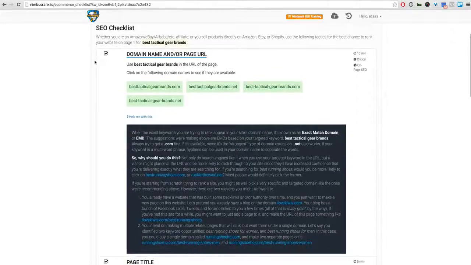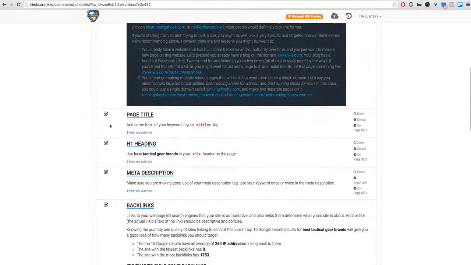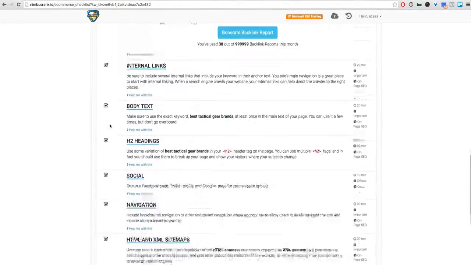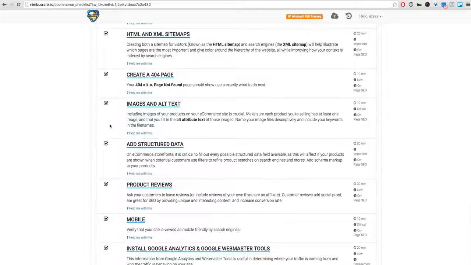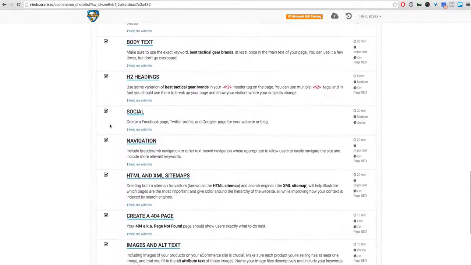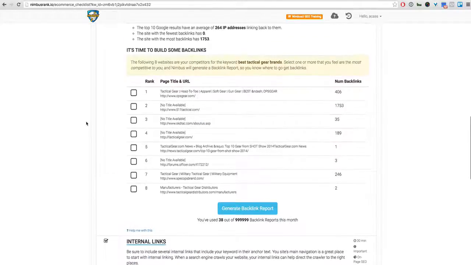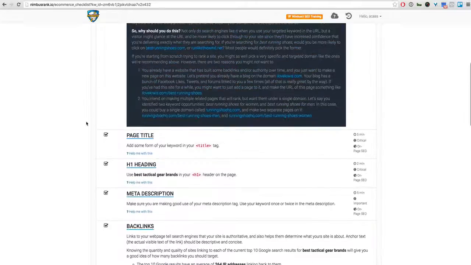So let's say that you have finished creating your domain, creating the content, and following each one of these points for you to rank your website. It looks very daunting, but trust me, this is a lot easier than going out there and trying to guess what it is that you need to do on your website versus just following a simple checklist.